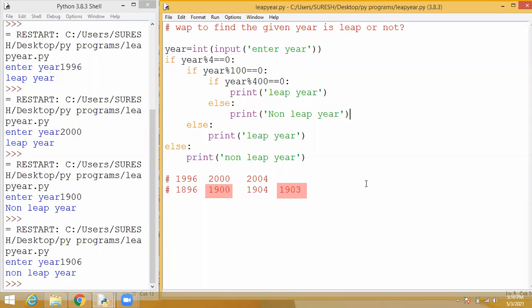Students, everyone understood? Any doubts? Okay, so take the screenshot, and we will move on to the next control statement, that is iteration statements.